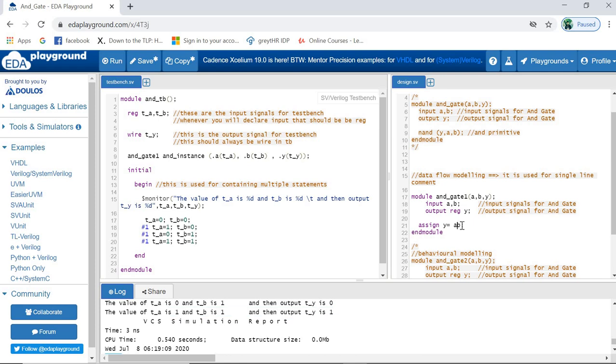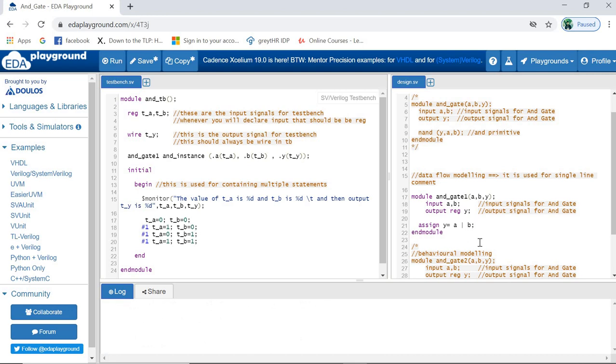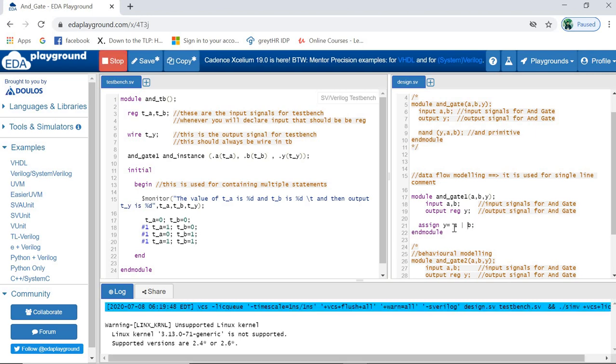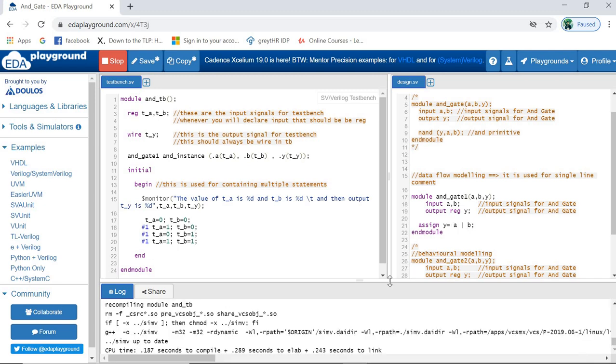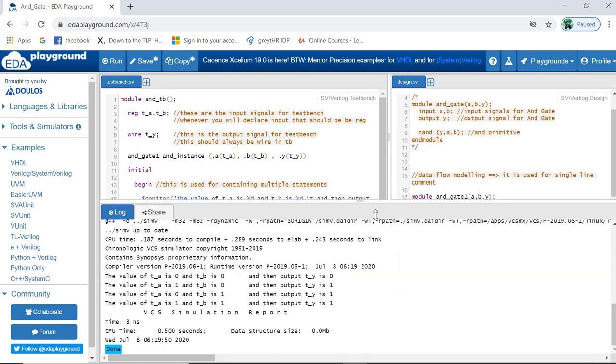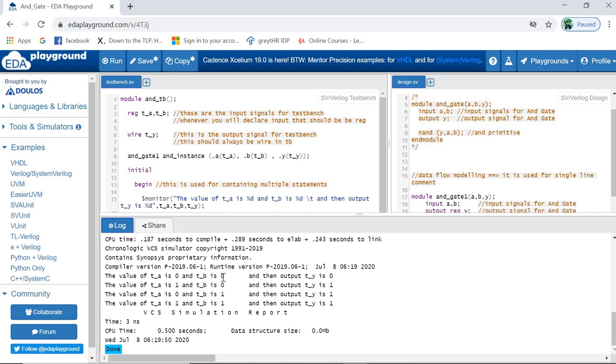Now suppose that you want to write the code for OR. For OR we have this symbol, known as a pipe. Everything will be the same, you just have to use this symbol. I have given run. Just give me 1 second, it's running. Okay, so see, for the OR gate, when the input is 0 0, the output is 0. When the input is 1 and 0, the output is 1. Like in other cases, the output is 1.